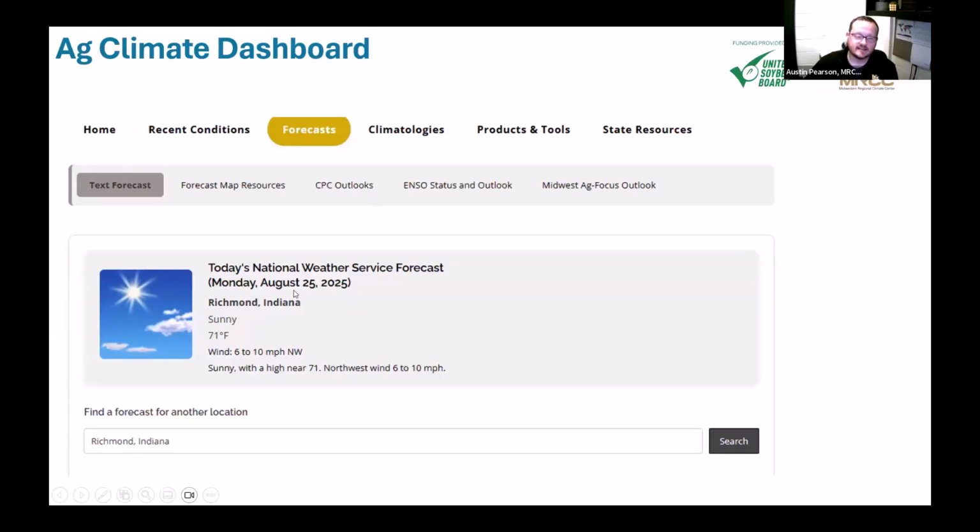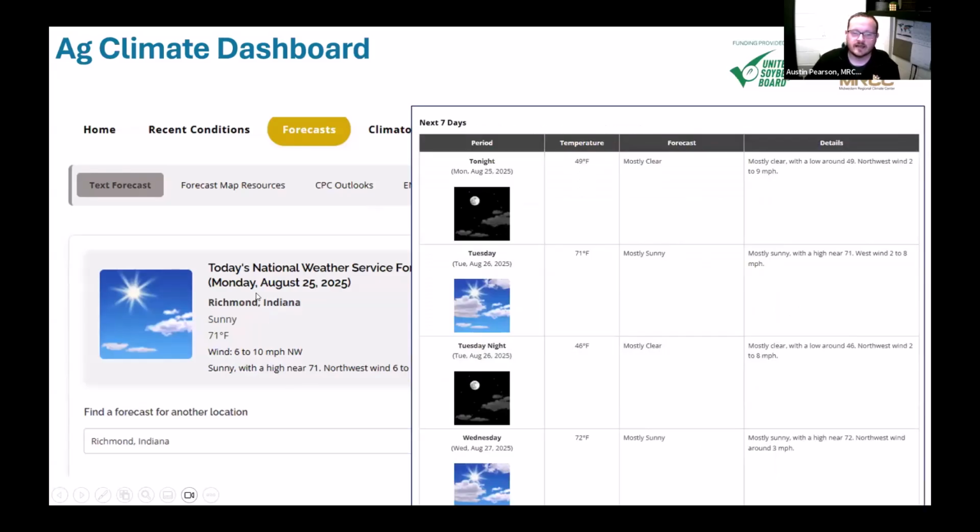This was back in August, seeing a sunny 71-degree day forecast for that particular time period looked fantastic, right? But obviously, we're not dealing with that at this point in time. But you can get the most recent forecast for the day and also the next 7 to 10 day period from the National Weather Service right in this dashboard.